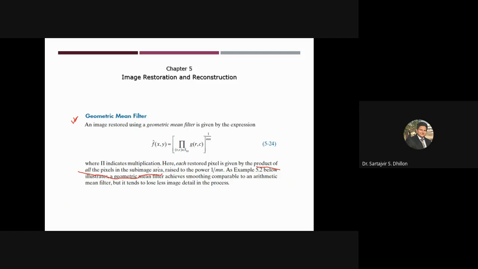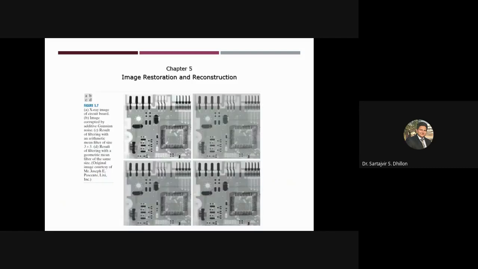With the help of these filters we are able to get smoothing results, and we will see the results in our upcoming slide. Here is an X-ray image of a PCB, a circuit board, to which Gaussian noise has been added. Please note that this is a degraded image. This is the result of the arithmetic filter and this is the result of the geometric filter. In the arithmetic filter we compute the mean, and in the geometric filter we compute the product of all the pixels within the window.